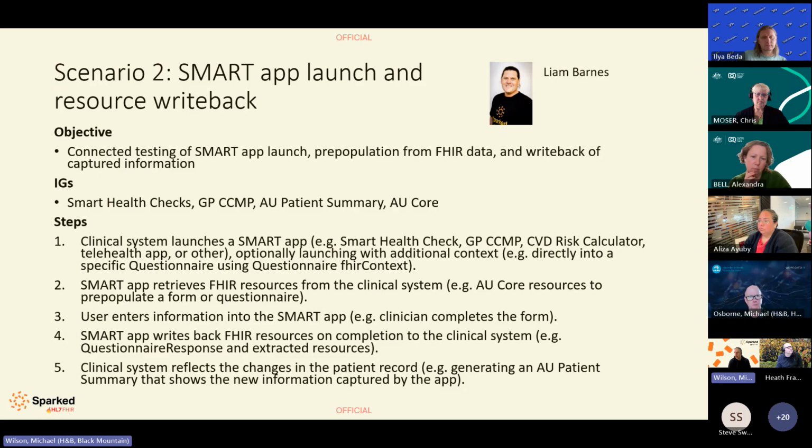So like completing the form. And then again, optionally, a write back. So on the completion, maybe that's writing back just the questionnaire response. Maybe it's extracted resources. Again, depending on what your system's trying to do. And then the clinical system reflecting that change in some way. So this is an opportunity to test patient summary. Maybe generate patient summary after if it's had resources written back and the like.